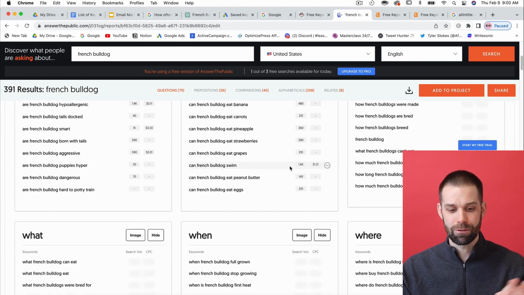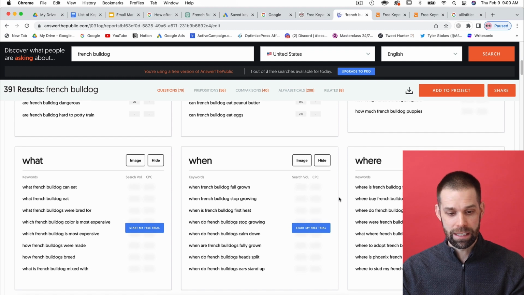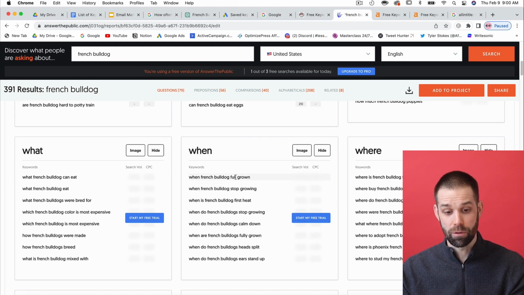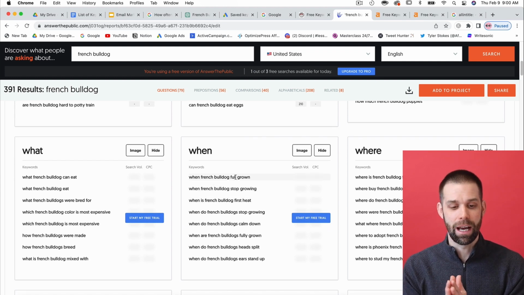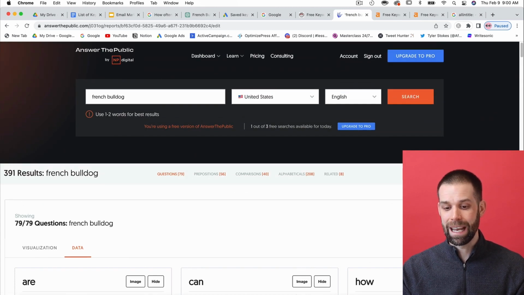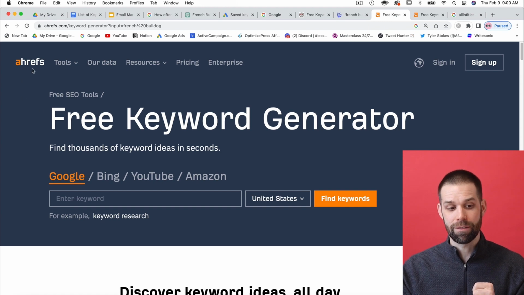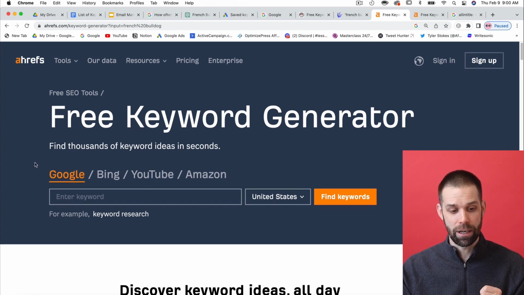So Answer the Public nicely sorts all these out: what, when, where, where is, or when French Bulldogs are full grown. That's a common question, and so on. So Answer the Public, really good. If you sign up for an account, you can export all this as well, and then sort it into your own list. Okay, the last thing I want to show you is Ahrefs has a free keyword generator as well.